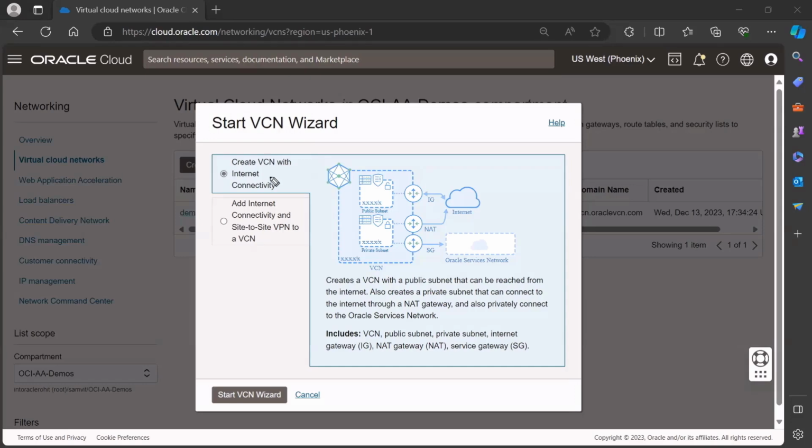This option is going to create a VCN for me, as you can see in this diagram. It is also going to create a public subnet as well as a private subnet. Instances in the public subnet can connect to the internet using Internet Gateway, whereas instances in the private subnet can connect to the internet using NAT Gateway. And then there is also a service gateway that is going to be created to connect privately to the Oracle Services Network.